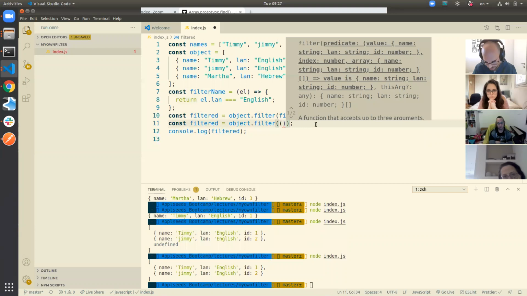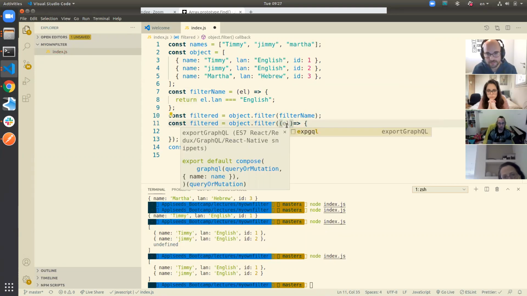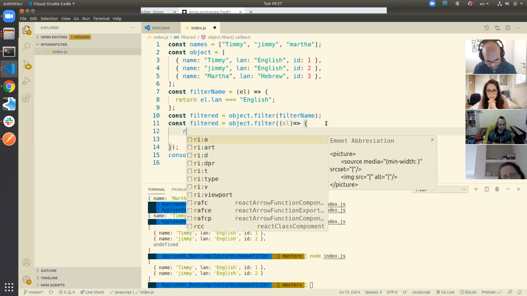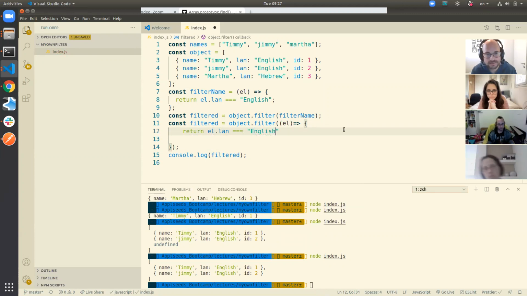Here, I'm just going to put the callback function inside, right? And here it's going to take an el. And then I'm just going to say return el.lan equals triple equal English. This is exactly the same thing as this one, but here I'm just putting my callback function embedded here right away. Same thing, right? I'm just going to give this to you as reference so you guys understand that.